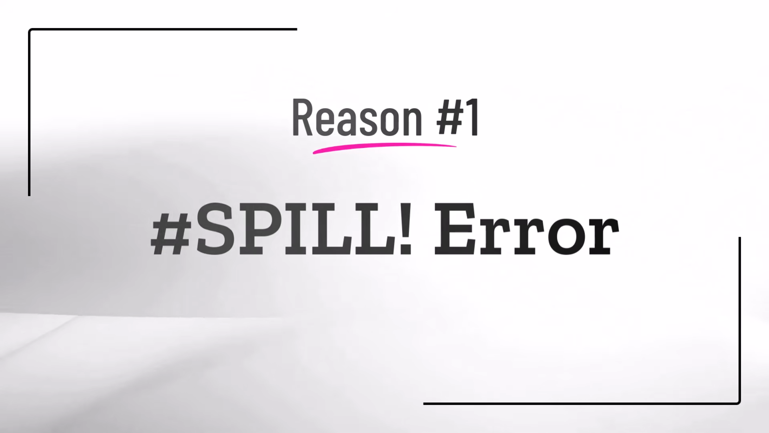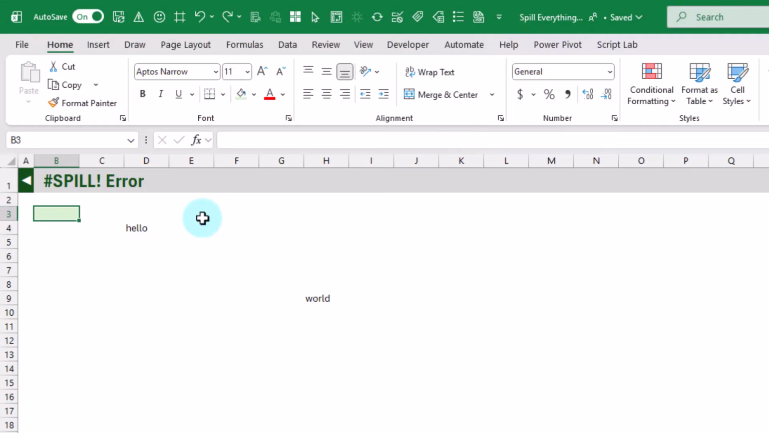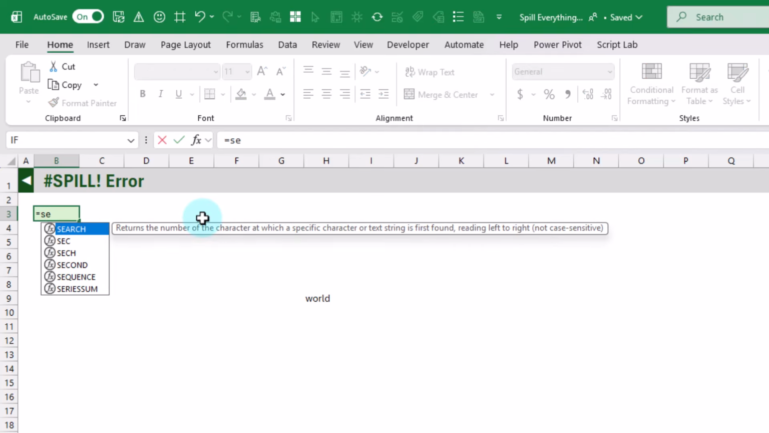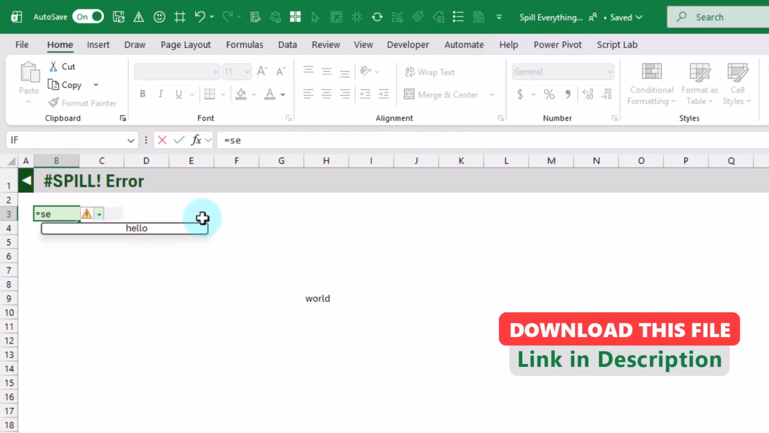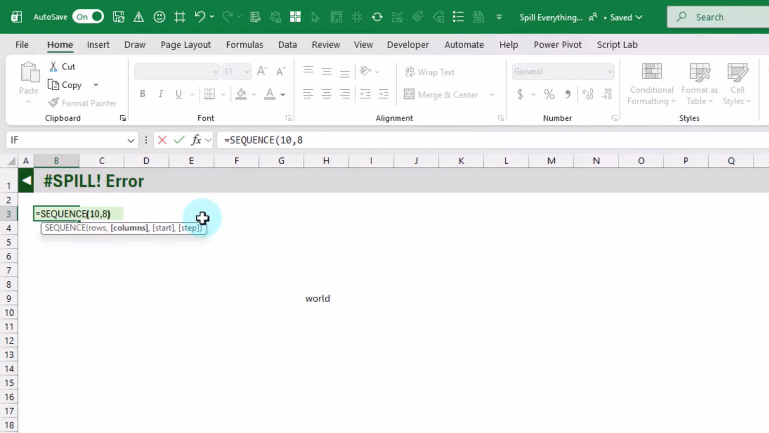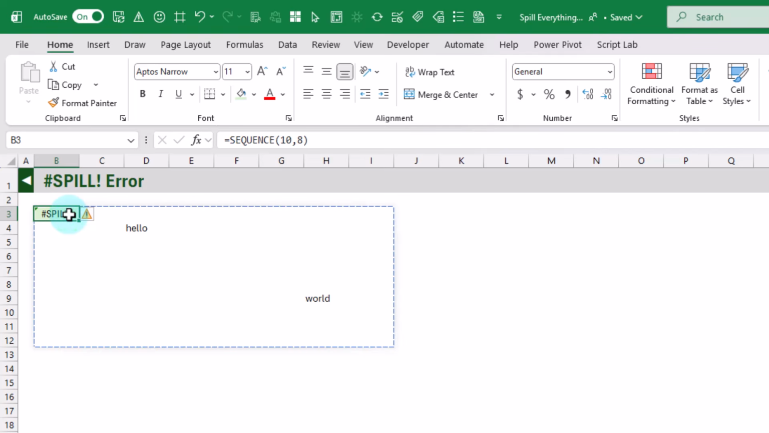So this is going to be the most likely reason why your formula doesn't spill. And this is going to be caused by non-empty cells in a spill area. So let's, for example, create a sequence function here. And let's do a 10 by 8 sequence. And in this case, we're going to get a spill error.